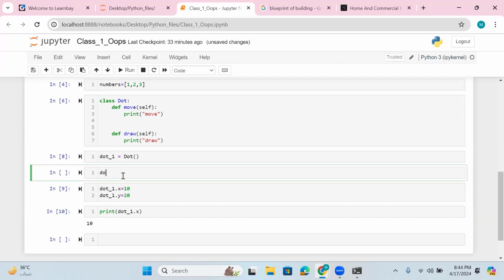Dot underscore 1. So I told you that this is a method inside the class dot. Move and draw are methods, so I can use this method, because it is the same kind of method as before.